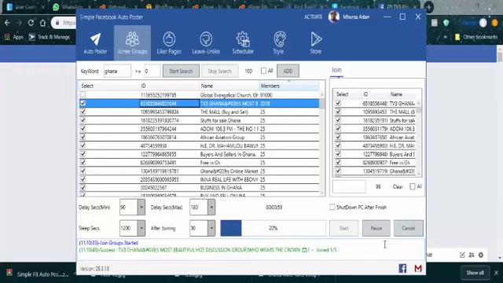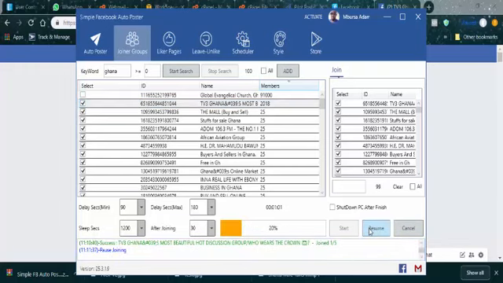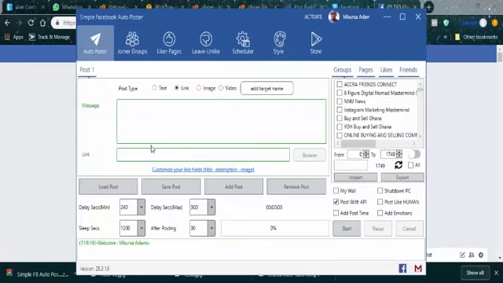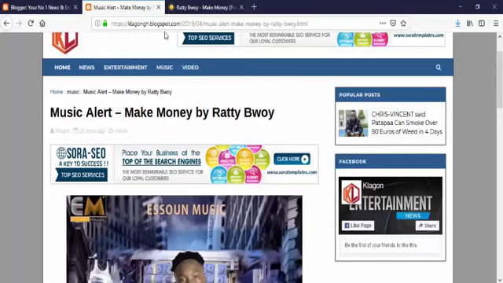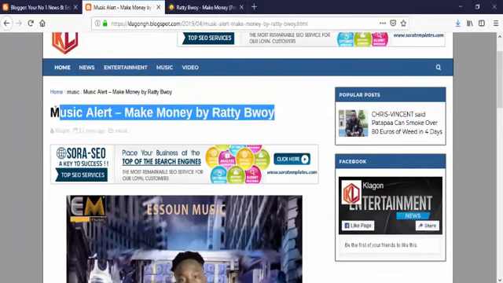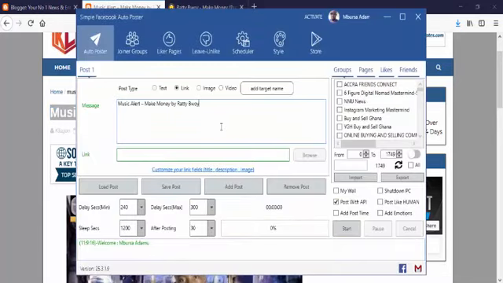Once you have been approved, the next thing is that whenever you post content on your site, you go and post it in the group. This software also helps you do that. You don't need to be manually going to post on the group. All you need to do is go to auto poster here, and then you write in your message. In our case now, let's copy this. It says music alert.